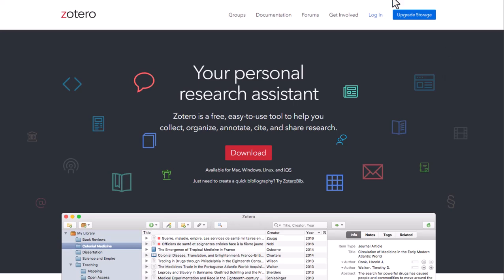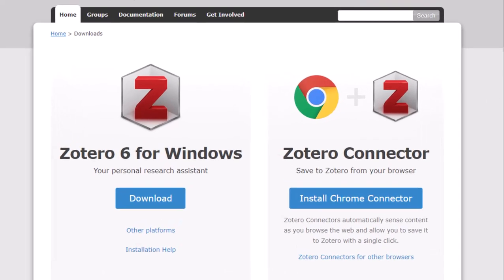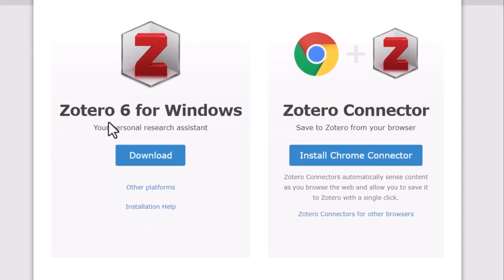Okay, so on zotero.org, the first thing you'll see when you get to this page is this big download button here. So if I click download, this takes me to this screen where I can see that I can download Zotero 6 for Windows. I can also download it for Mac or Linux. This session today we're going to be looking at the Windows version because I'm currently on a Windows computer. And so what you would do from here is you would download it and then go through the steps to download and install Zotero for your computer.